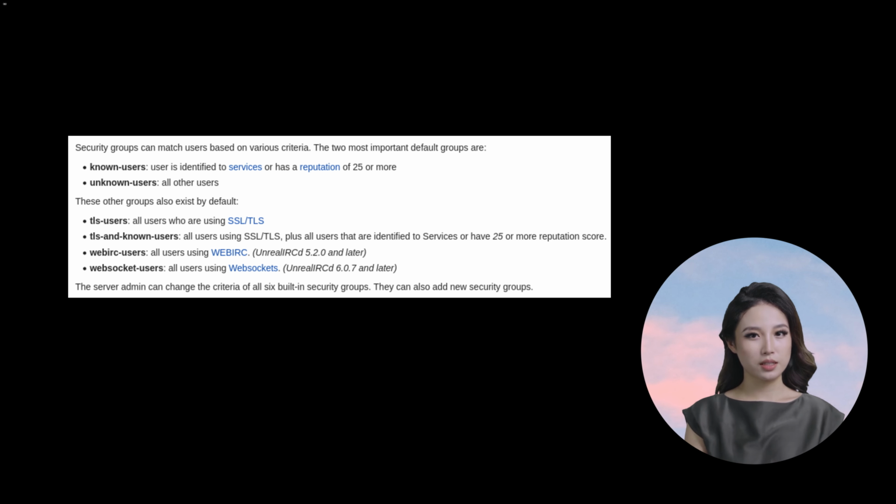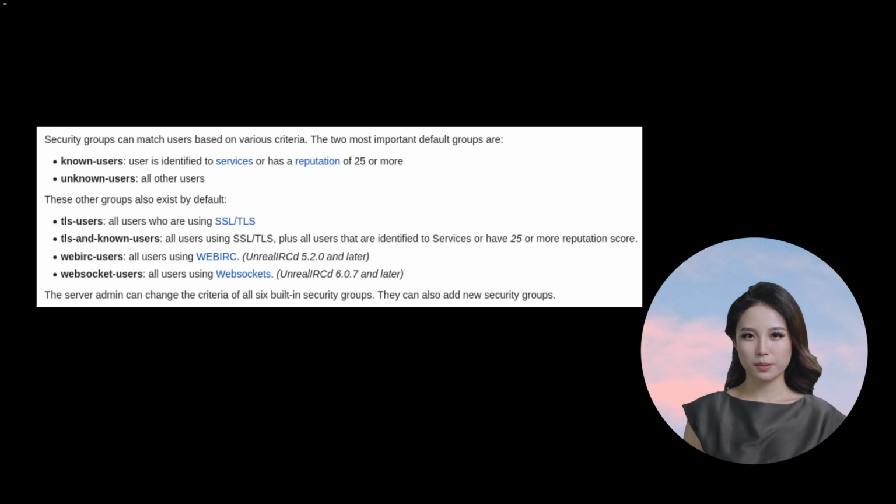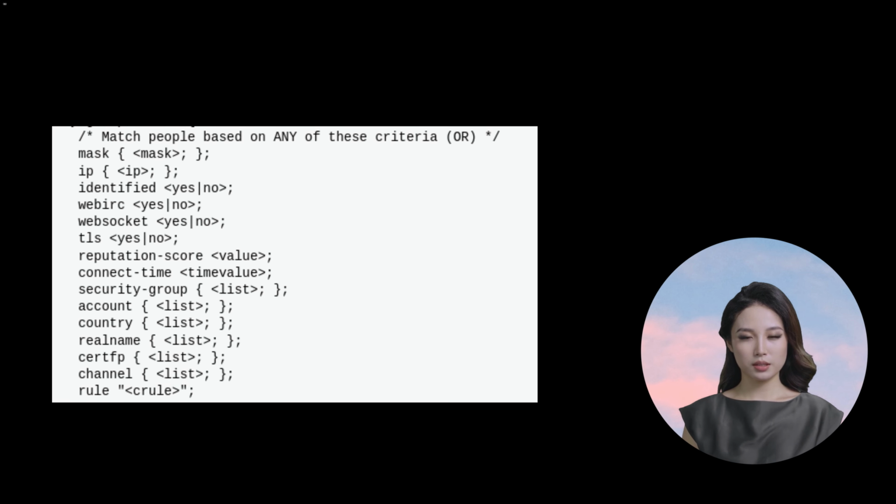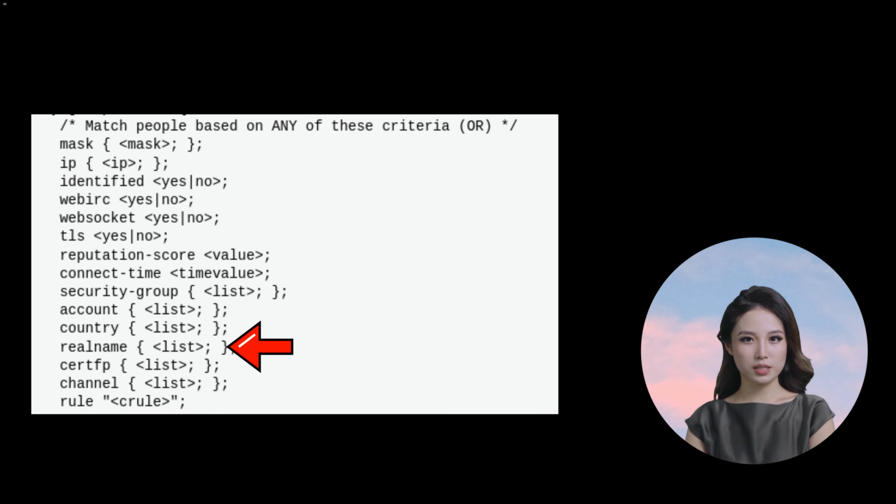Today I want to show you how awesome and powerful security groups are. But first, what is a security group? A security group is something that gets assigned to a user which you can define based on a property of that user, like a country, account name, or certificate fingerprint. But you can also use things like their reputation score, their connect time, and whether they're connecting using a WebSocket.